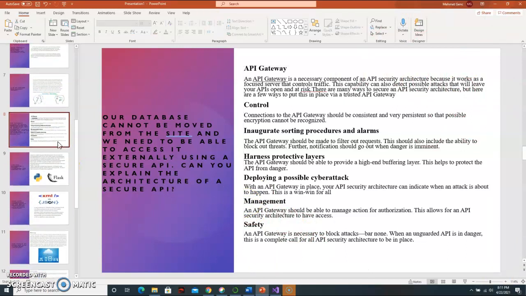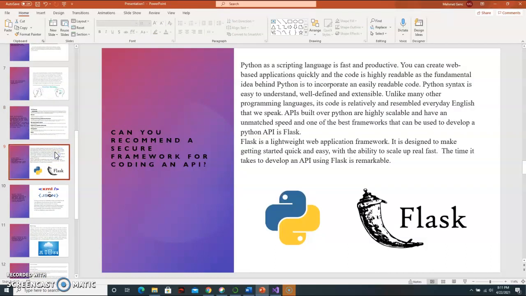So let's continue with the next question, which is, can you recommend a secure framework for coding an API? My suggestion is Python, and also Flask is the best way to build the API.